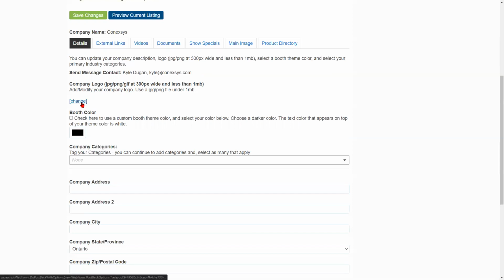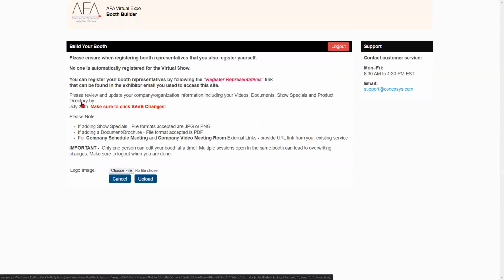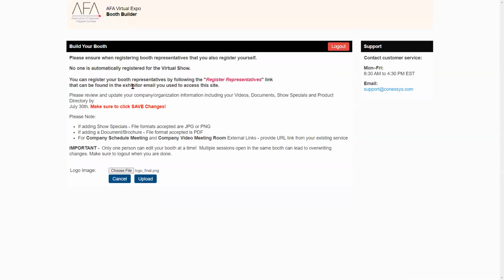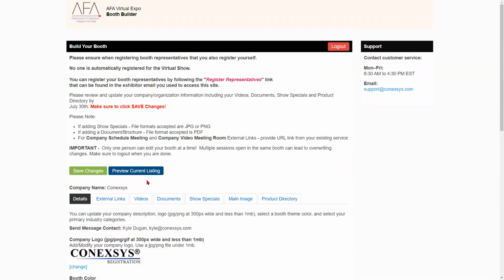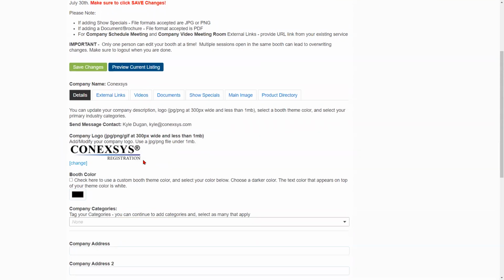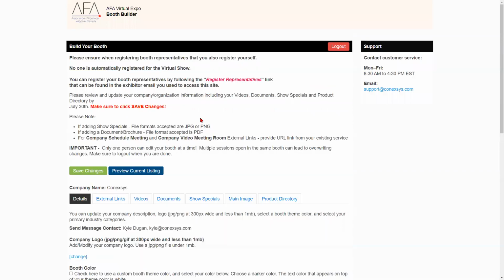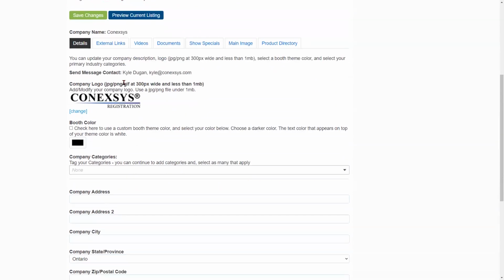Next up is your company logo. To add this, simply click the Change button, choose File, and locate your company logo. Once you upload this, you should see your logo appearing here in a preview format, and that means it will be in the booth. Again, you can always click Save Changes to ensure that any changes or updates you've made are locked in place.